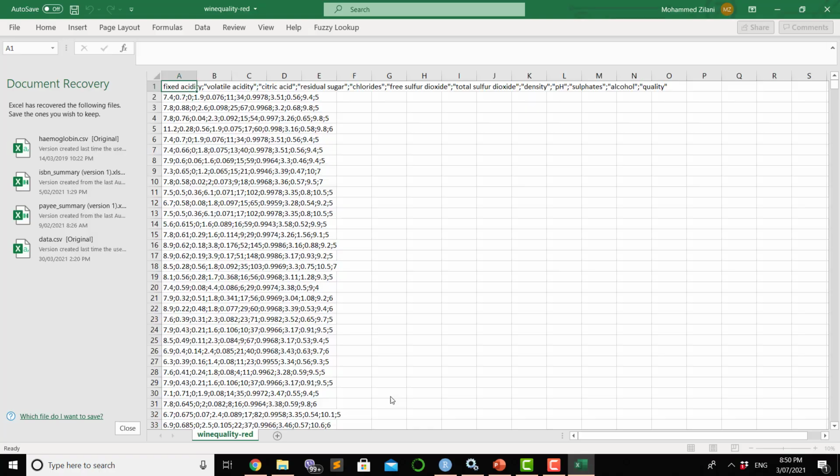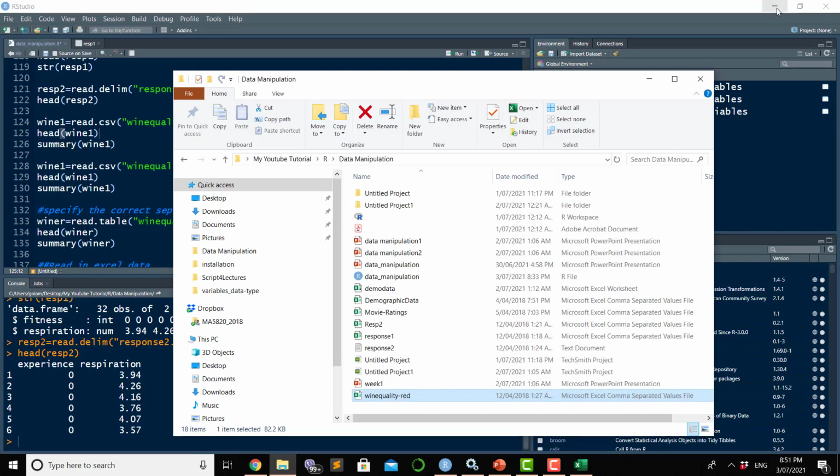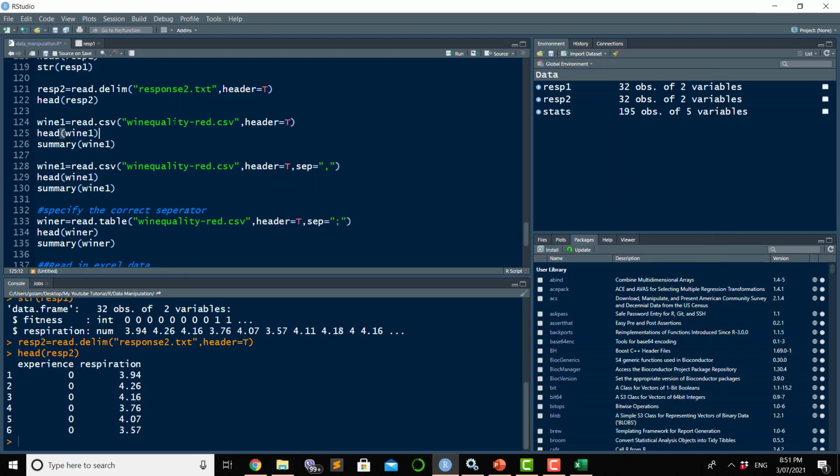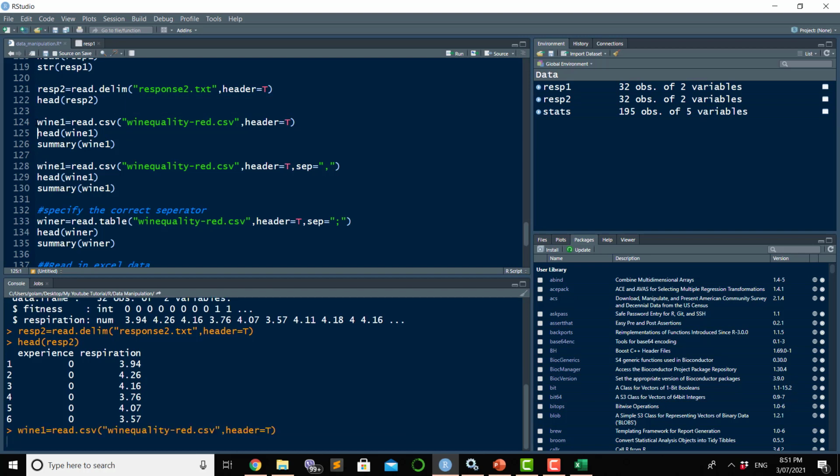It is opened in the Excel environment, but you can see that although this is a CSV file, it is separated by semicolon, as you can see in here. It is not actually separated by comma, although we call it a CSV. Now, if I run this code like before, read.csv, name of the file, header equal to true, let's see what happens. We run the code, and we can see that the file is in one variable, and there is only one variable.